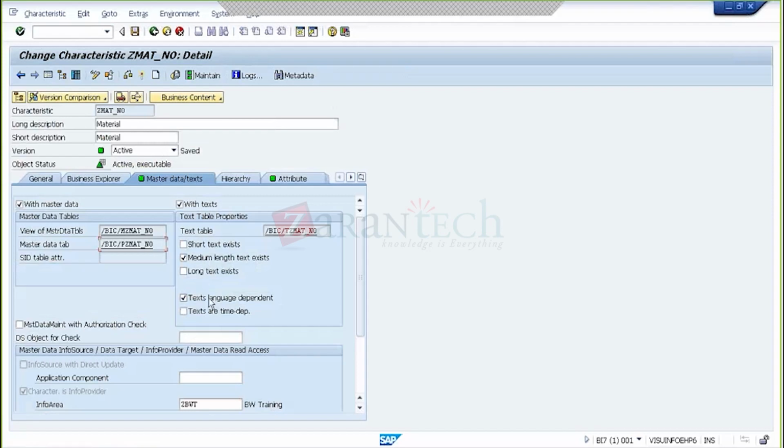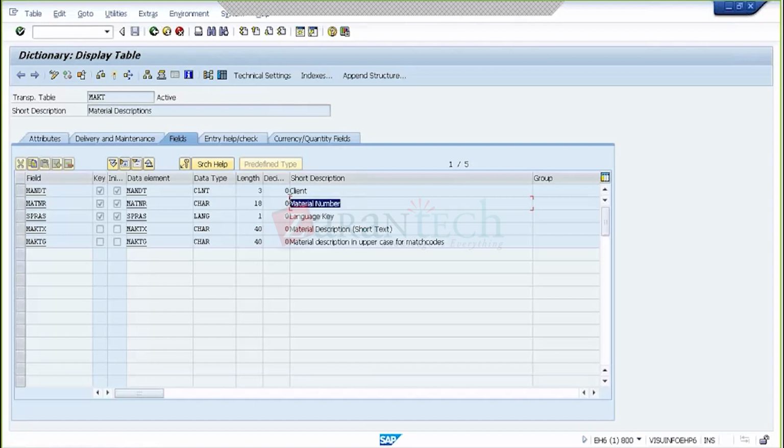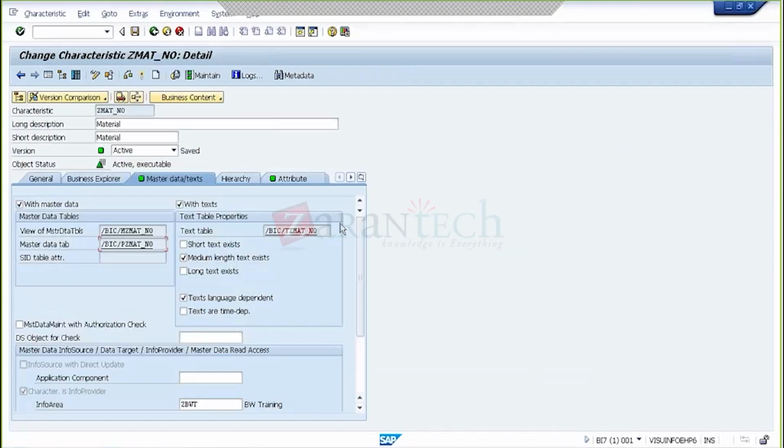And the texts are language dependent, meaning in this table we have descriptions in multiple languages. Every material has a description in its own language. So if you enable this option, texts are language dependent, and based on the logon language, the description would be shown for the user. When you select this and activate the info object, another table will be created. That is the text table.